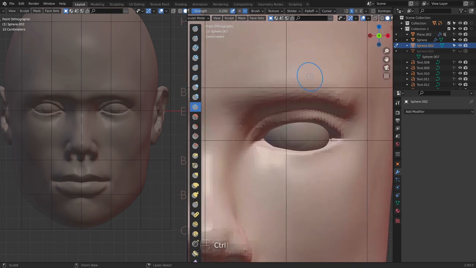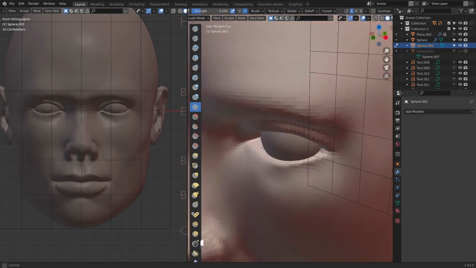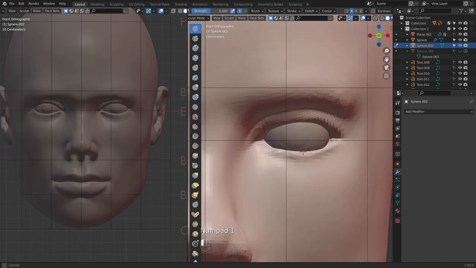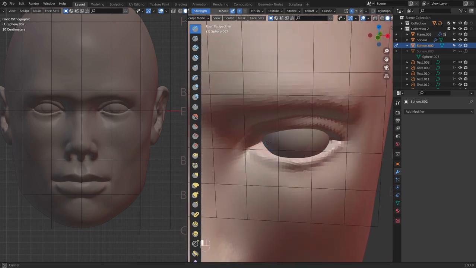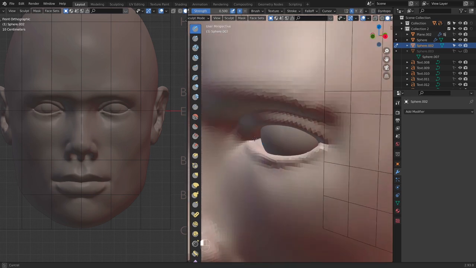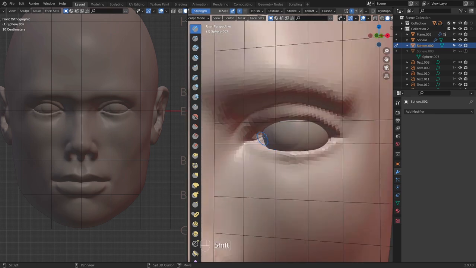So it's going to look like this, and also I will add a crease inside of the eye, and with the draw brush I will add the bottom eyelid like so, and slowly smooth it. And also I'm going to add the point here.